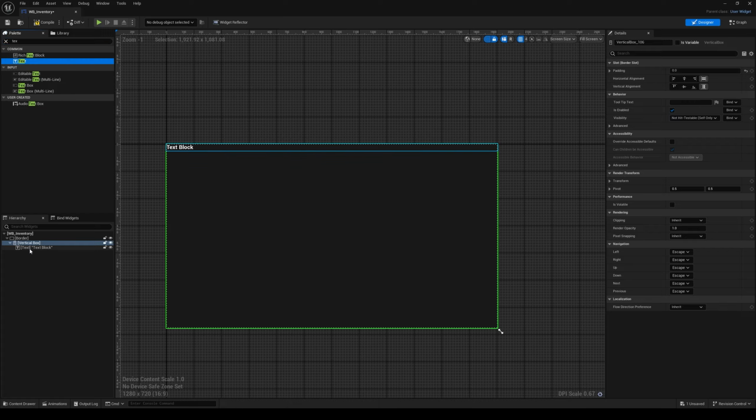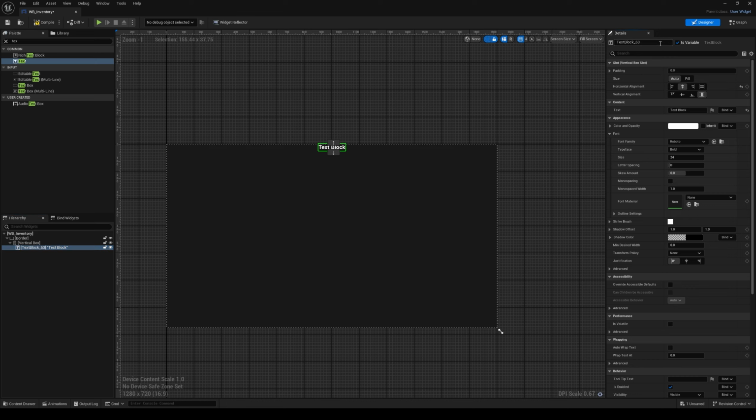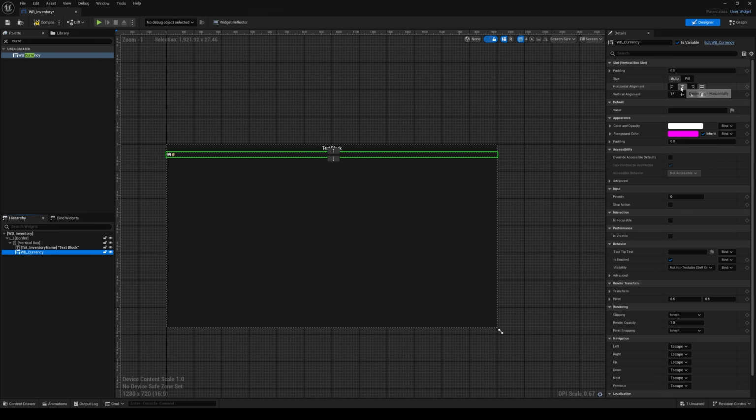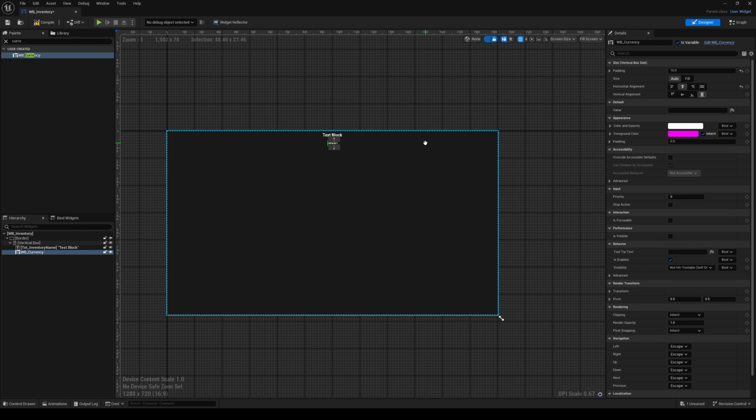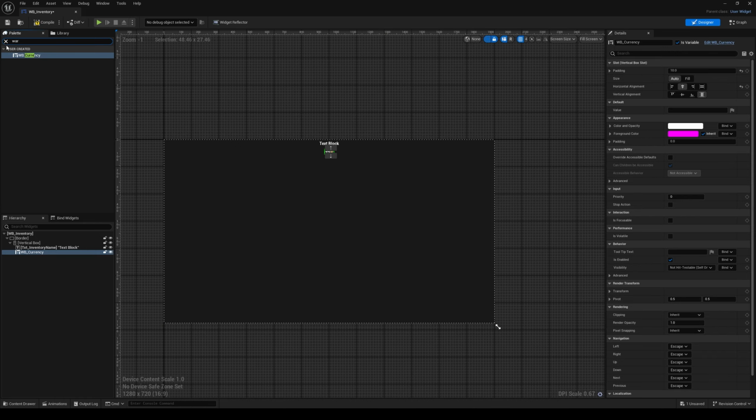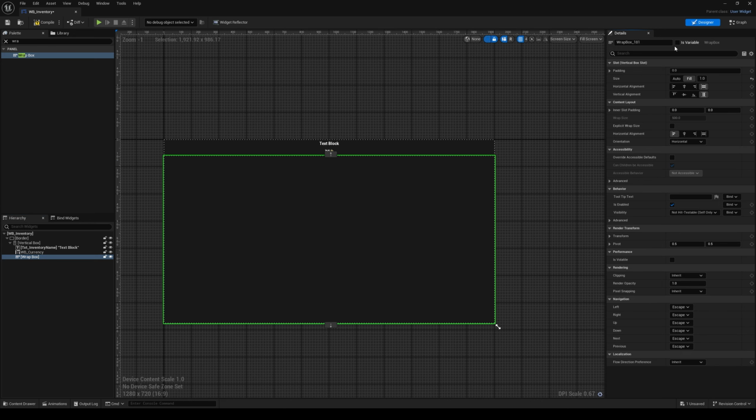So let's start with our text. We want to center align, is variable, txt underscore inventory name, and padding I'll do 18, and padding will do 10. Next, we want to call the currency widget, which we made. Drop it in your vertical box, center align, padding will do 10 again, and yeah, we can leave it at that. And then we need our wrap box. So wrap box in our vertical box, fill it out, make it variable, and give it a good name. W box is what I call them, and underscore inventory.